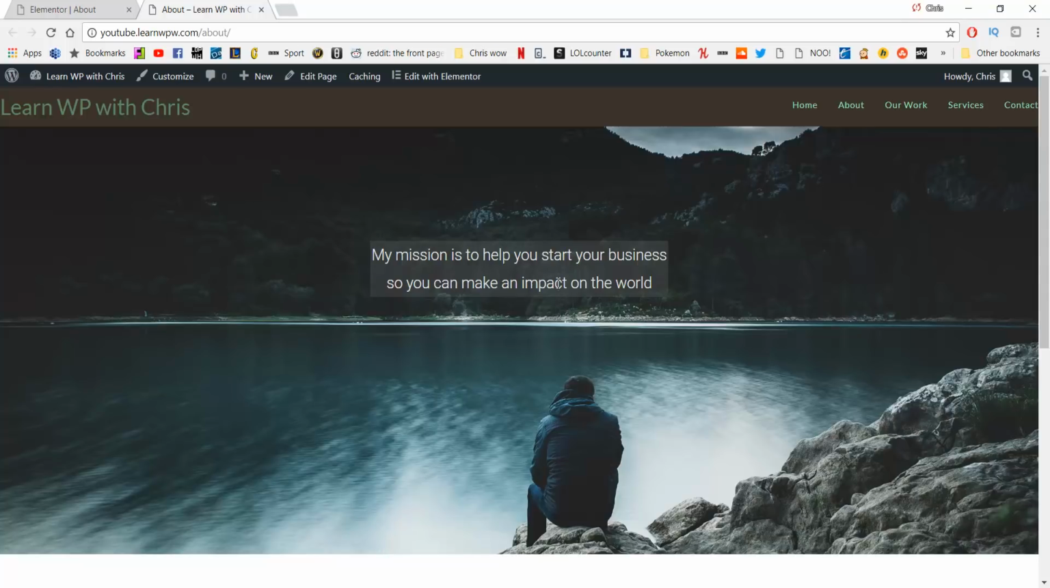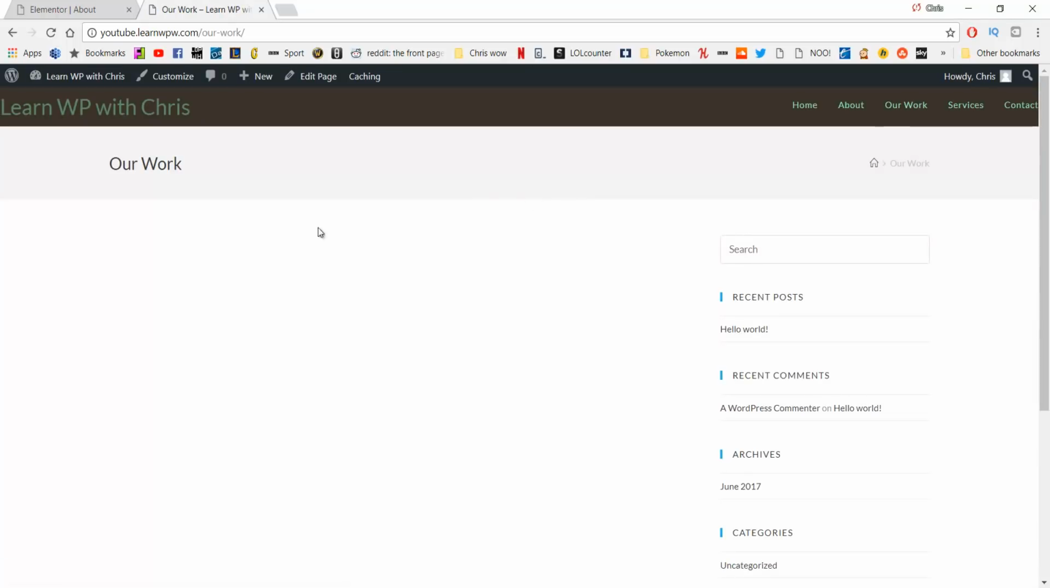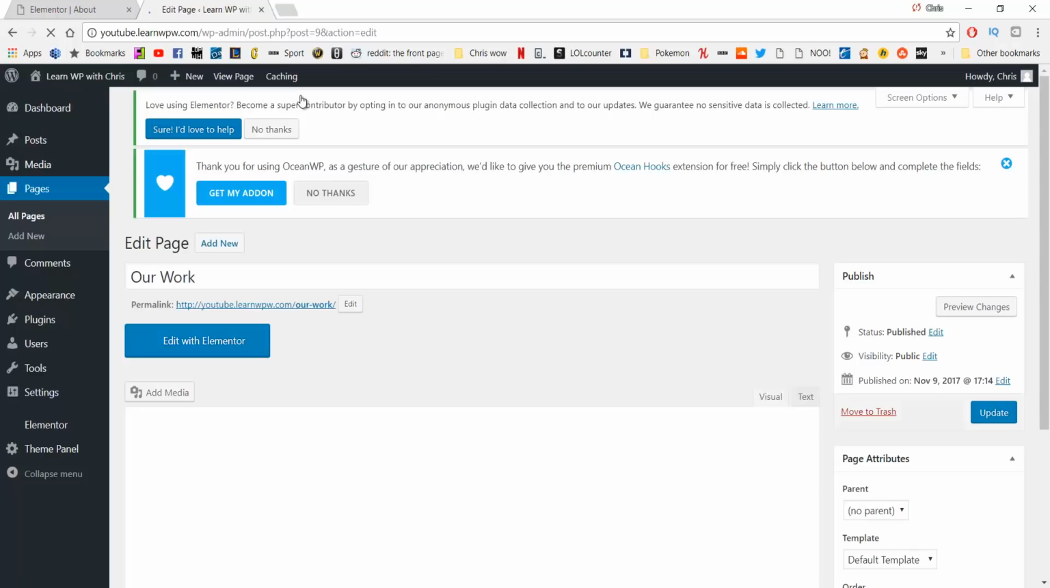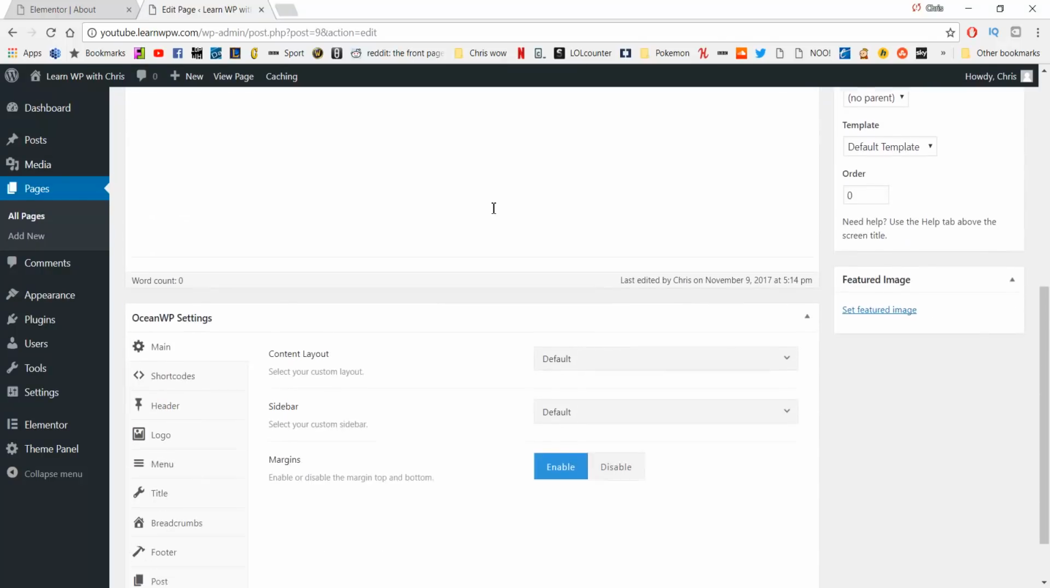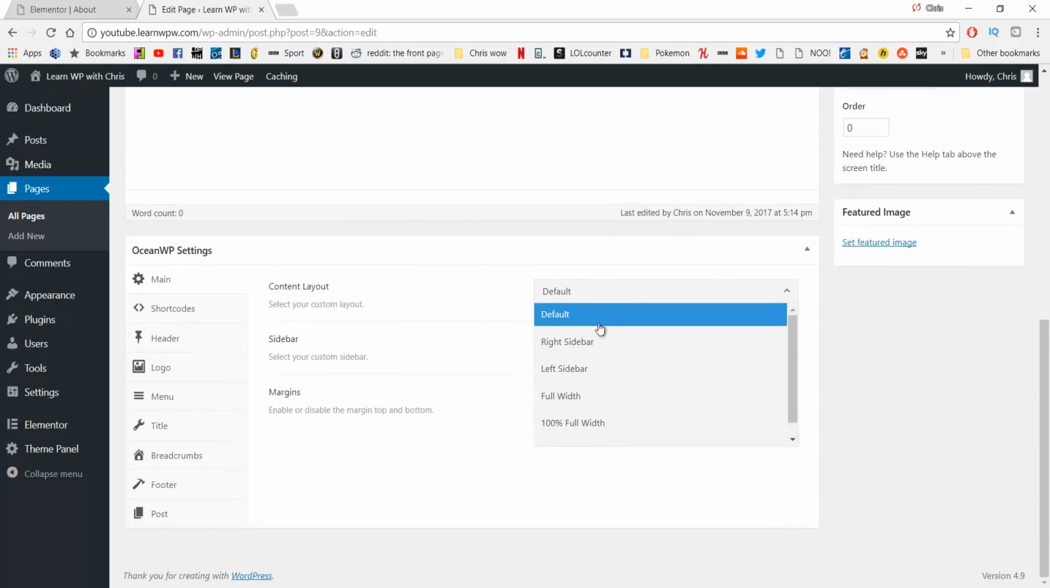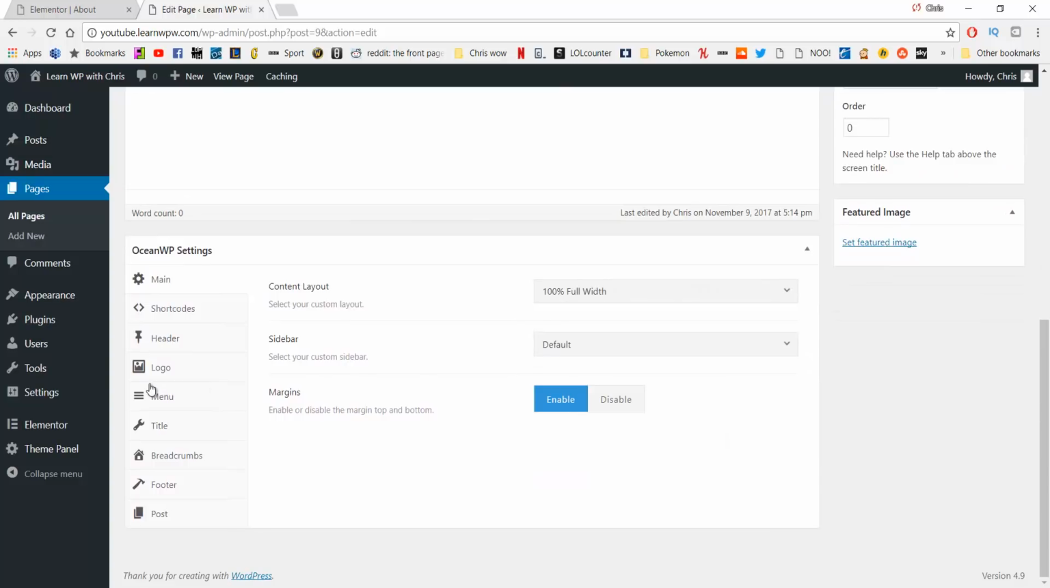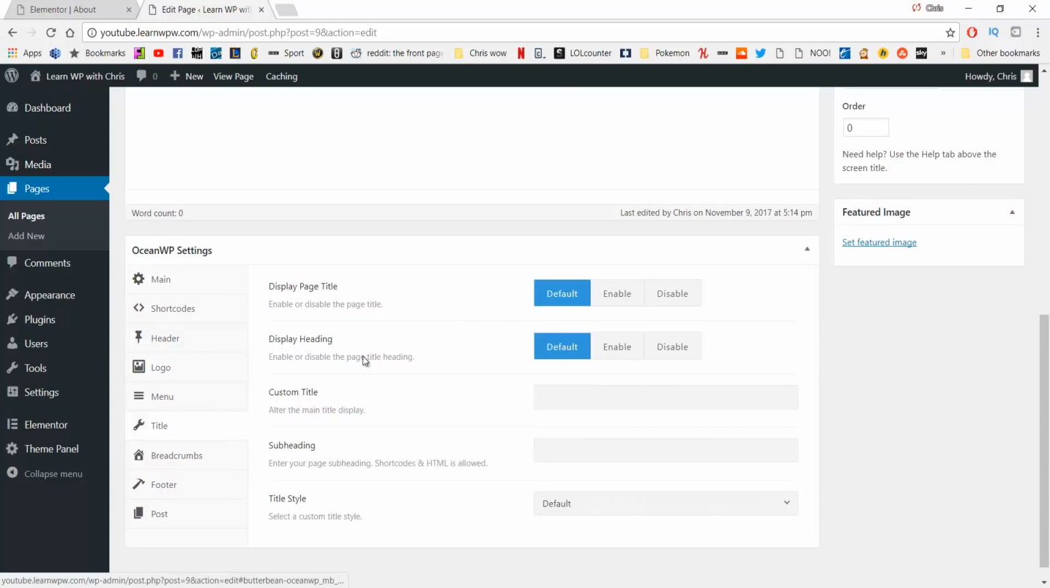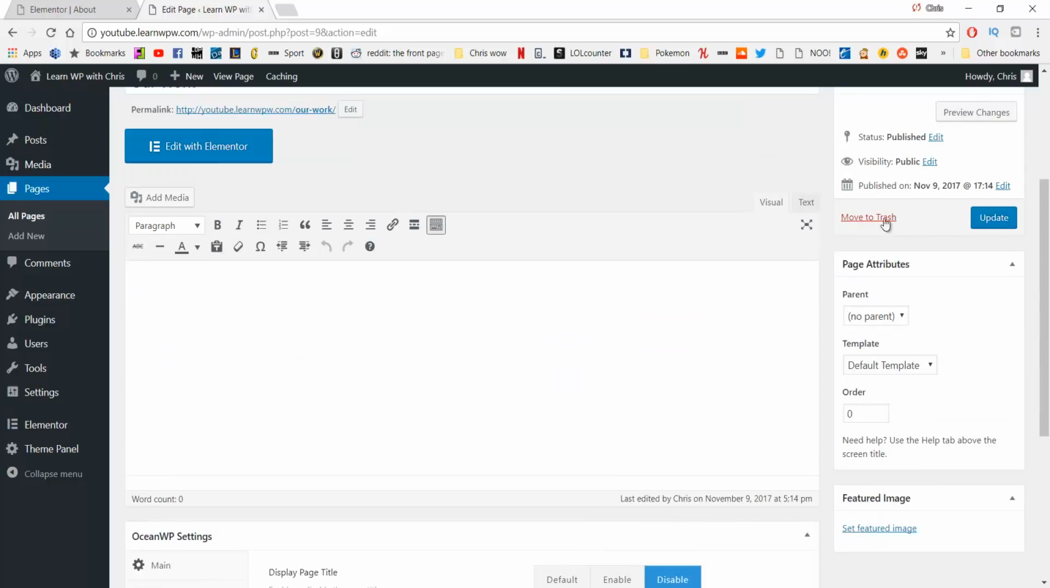So the next section we're going to do is going to be our work page. So if we just click on our work, you can see that we have that page title and the sidebar. So that's the first thing we're going to do is get rid of that. So if we click on edit page here, and if we scroll down and where it says content layout, put 100% full width, and on the left hand side go to title and disable it. Scroll back up and click update.